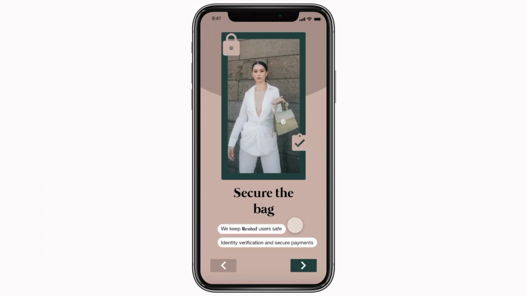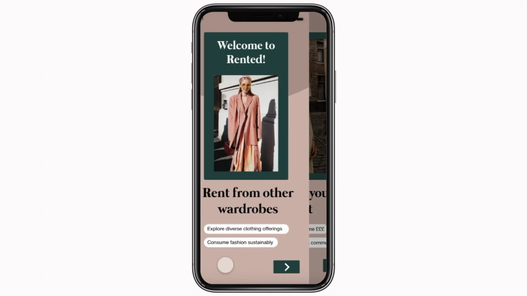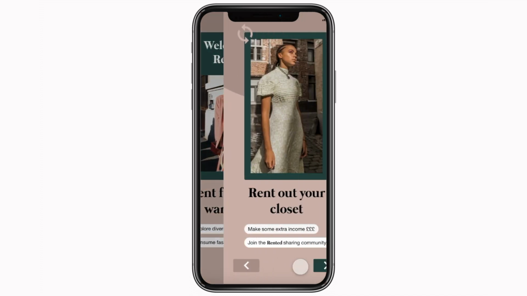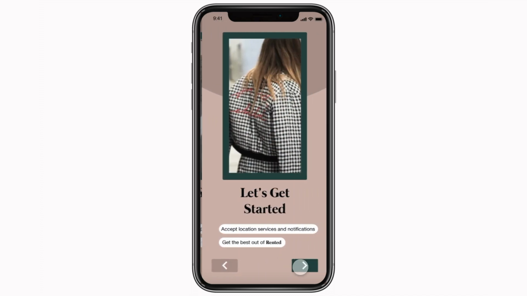Secure the bag. We keep Rented users safe, identity verification, and secure payments. Rented wants to make sure users are reassured in the safety and the usage of the Rented application. This information will also be available within the application as well as on the promotional website.